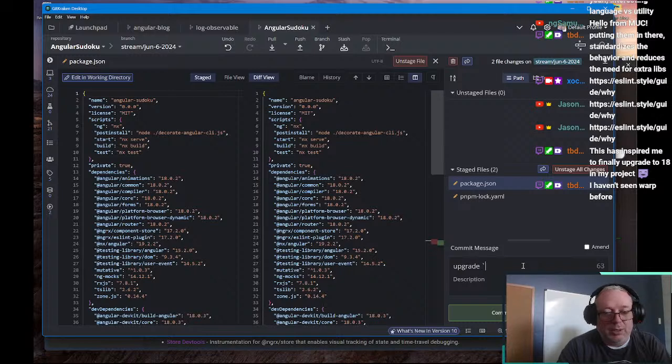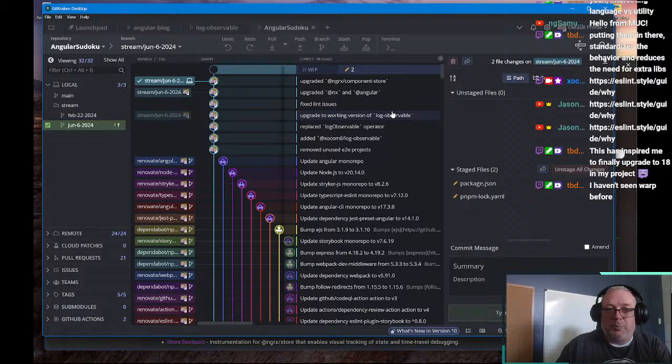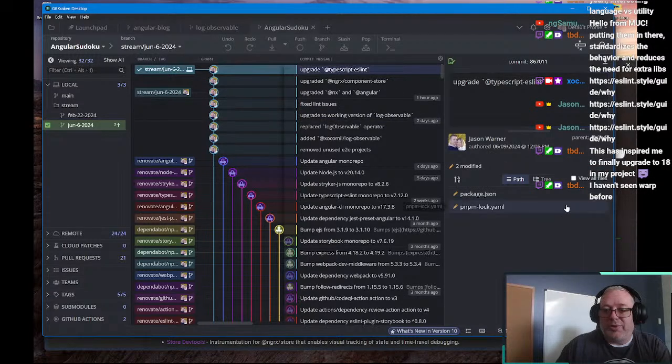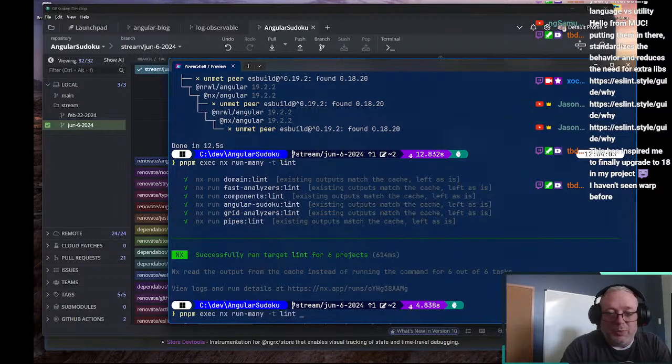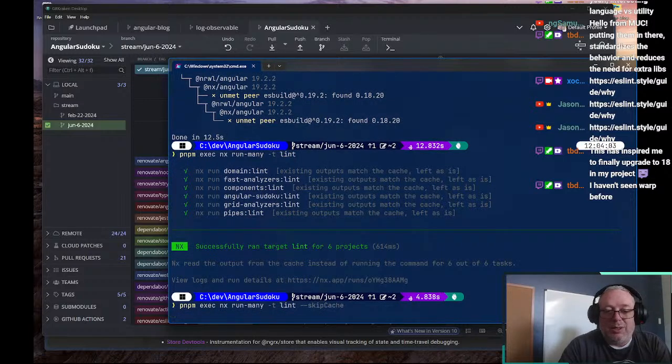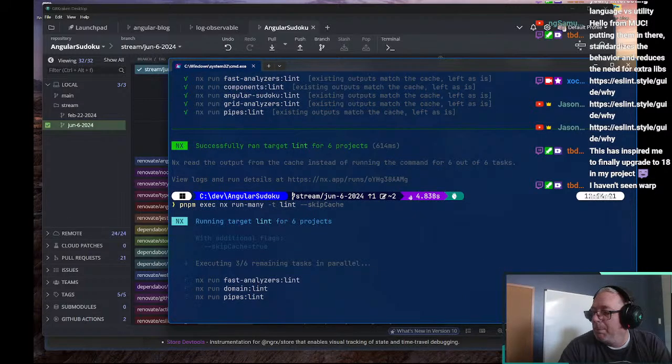Upgrade, and we upgraded TypeScript-ESLint. There we go. And we'll push that. And our linting, it did it all from the cache. So I don't know if it ran, but we can say skip cache, and it'll force it to run again.